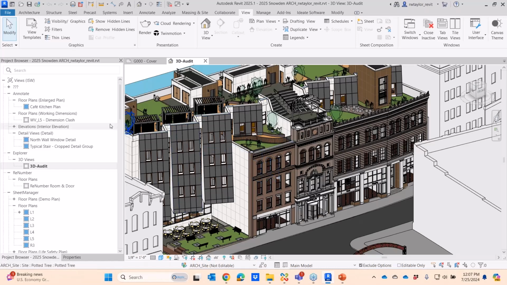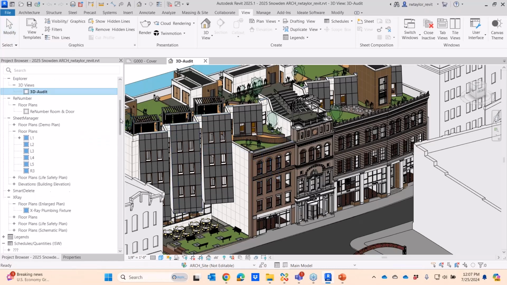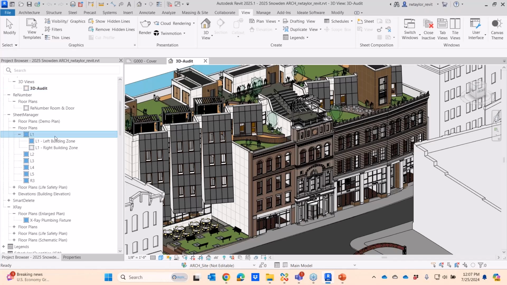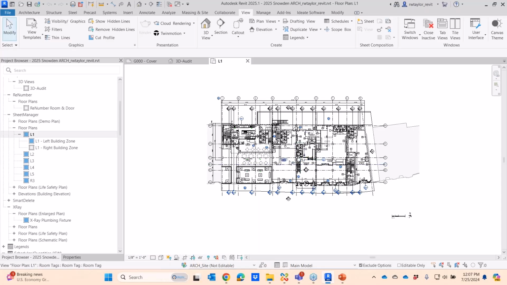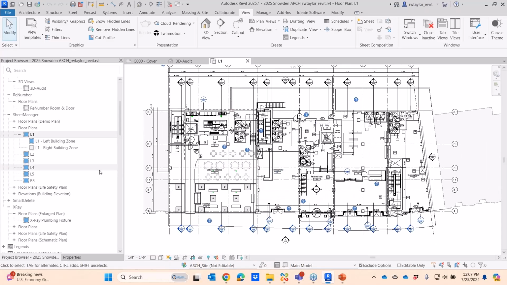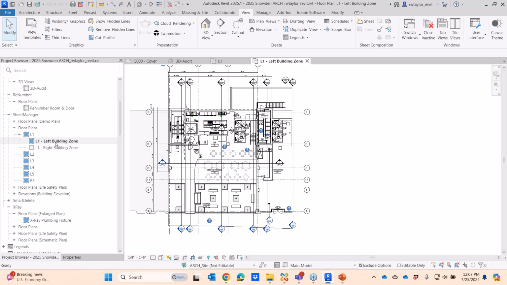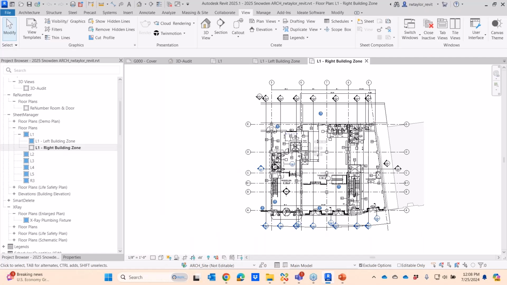Over here in the project browser, you'll notice I have some floor plans. On this Level 1, as I select it, you'll notice I've already created some dependent views, where I've created a left building and a right building zone. I've assigned a scope box that assigns the crop region, and I've also said don't display the crop region. So I've set some properties for these dependent views.